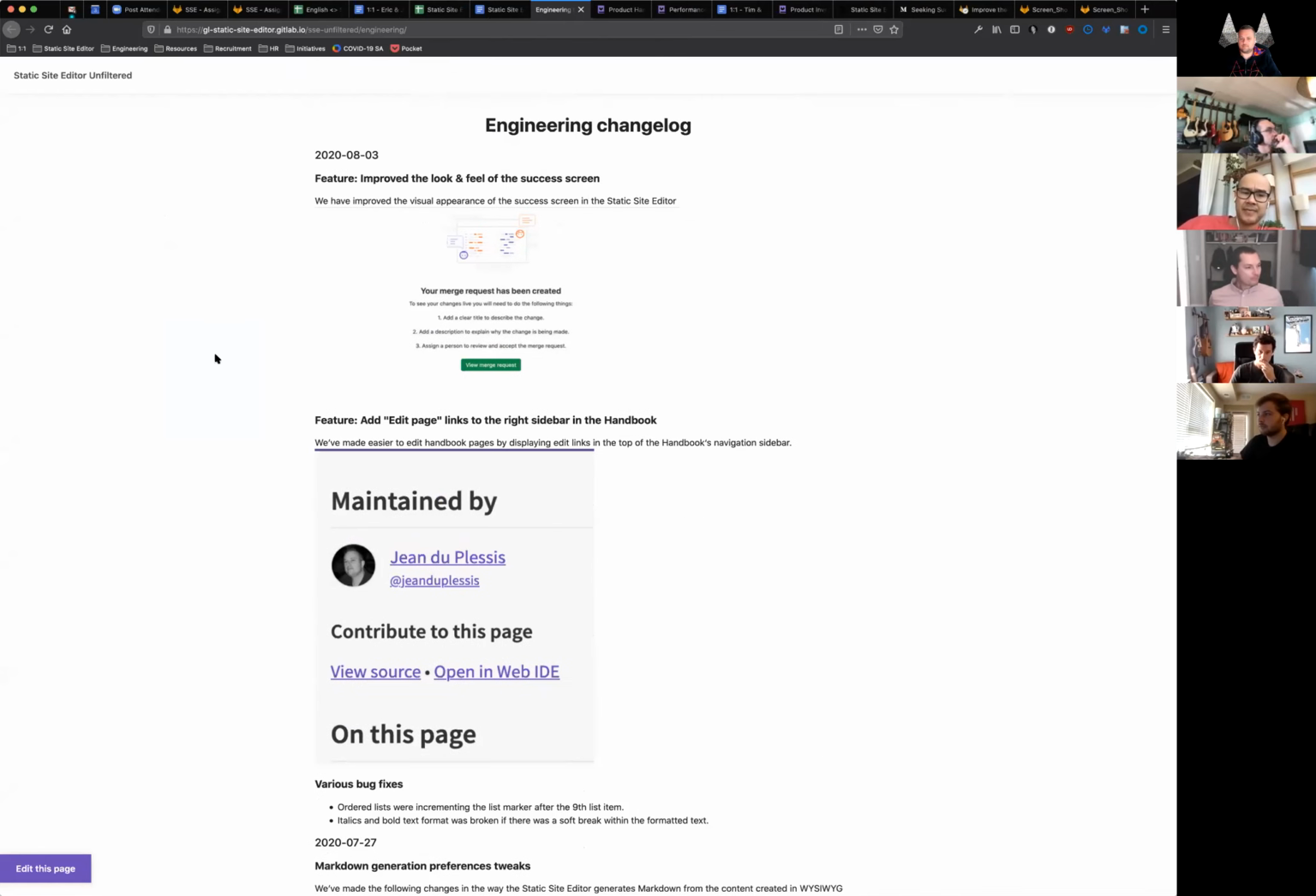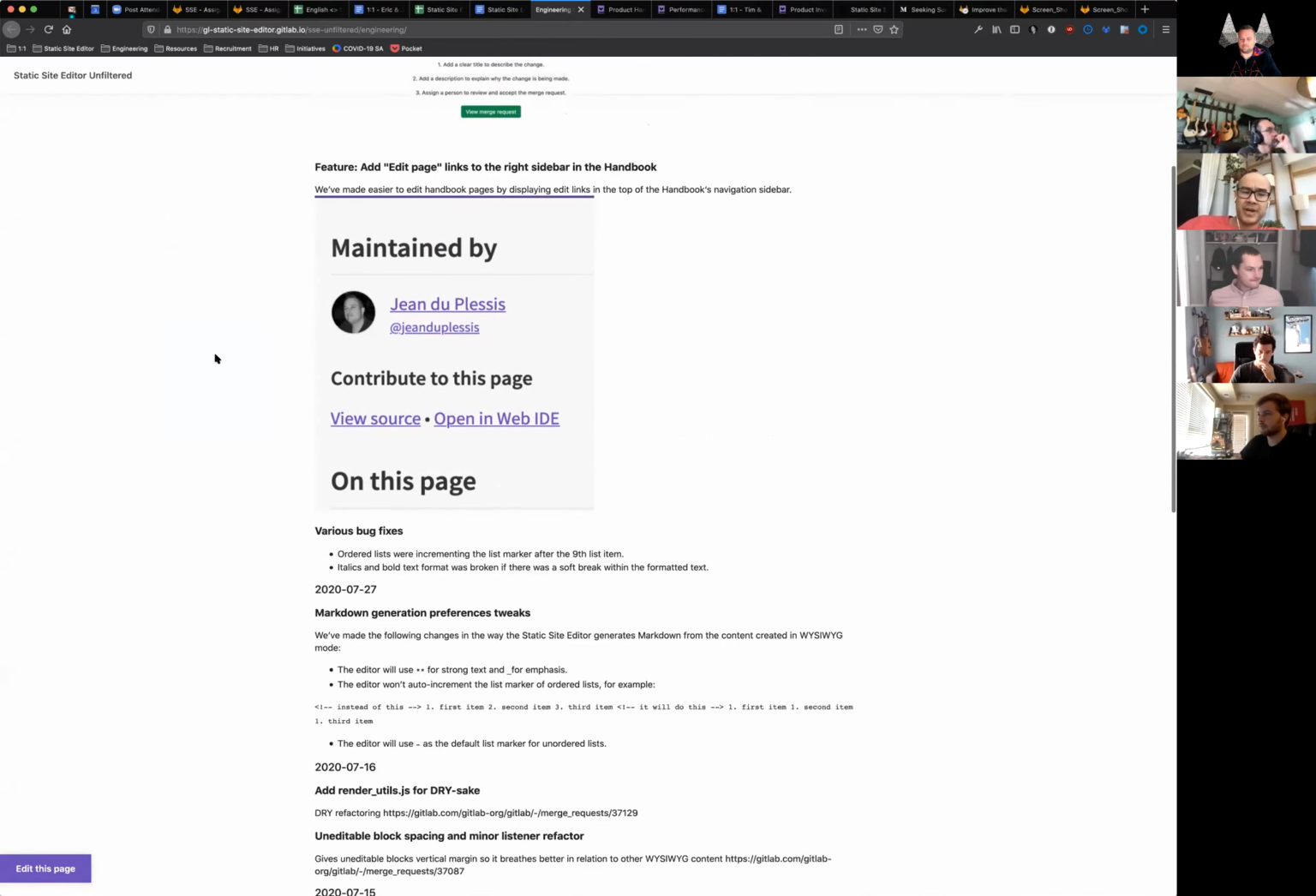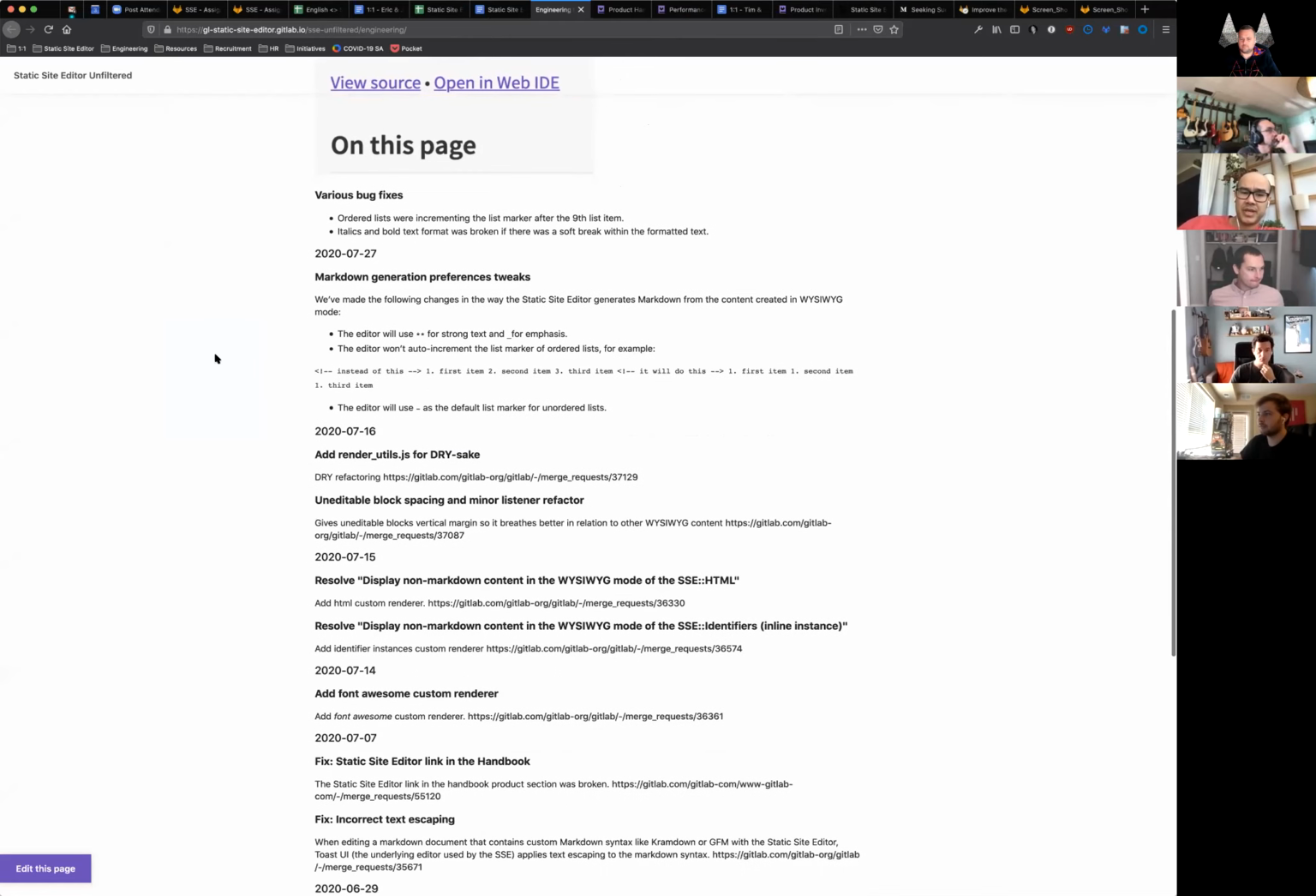Besides that, Derek and I worked on fixing a lot of formatting issues that Eric found last week. They are very small, but they were preventing the formatting on several pages. Things like a bug in the way ordered lists were incrementing the list markers, and another bug with formatting bold and italic text within the editor. So we delivered many bug fixes related to that.